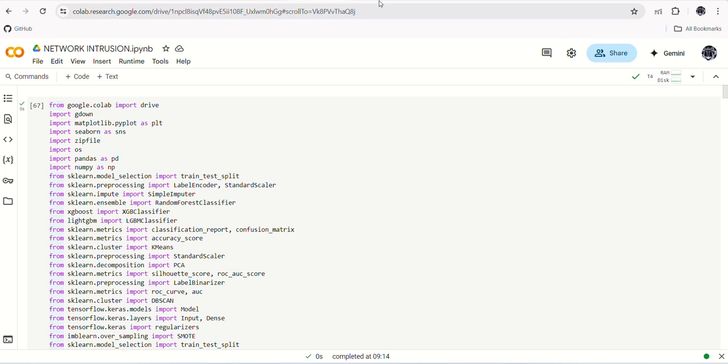Today I'll be presenting my project, Network Intrusion Detection and Prediction using Machine Learning Models. Cybersecurity threats like denial of service, remote to local, and user to root attacks pose a major risk. The goal of this project is to build a model that can accurately detect this type of intrusion using machine learning models.